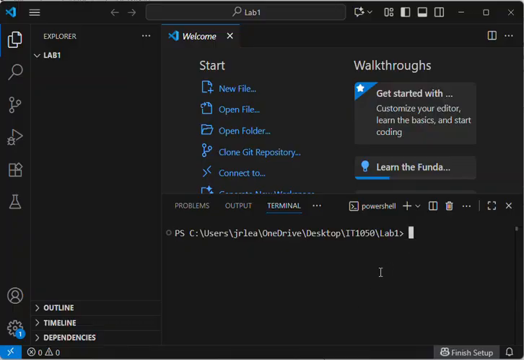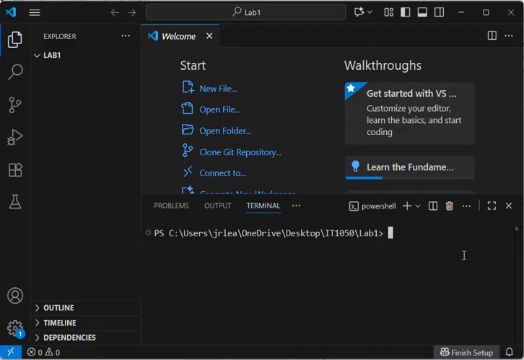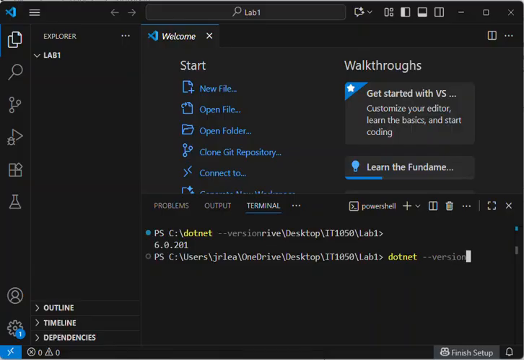And at the terminal now I can type in the dotnet command. So dotnet is going to compile our projects, build our projects. And so I want to see what version I'm running. So I'm going to type dotnet --version. And if I hit enter, you can see the version that I'm currently pointing at is 6.0.2.